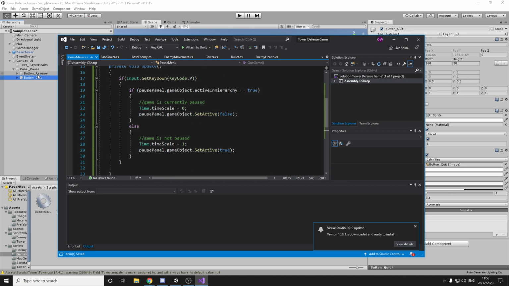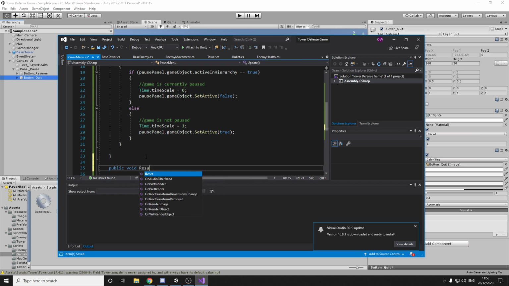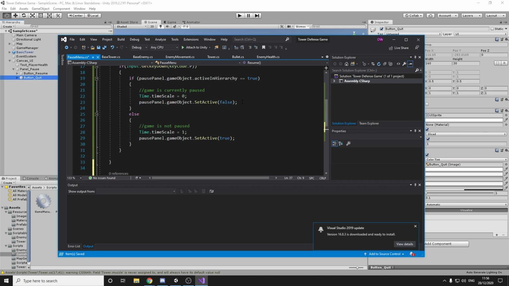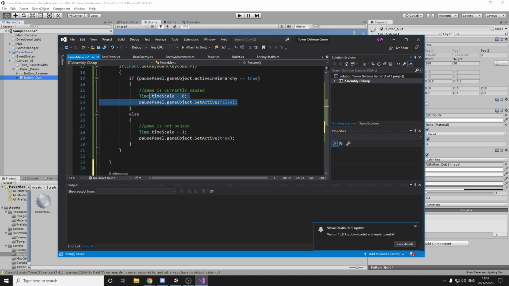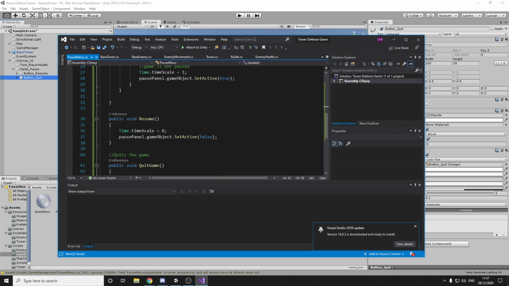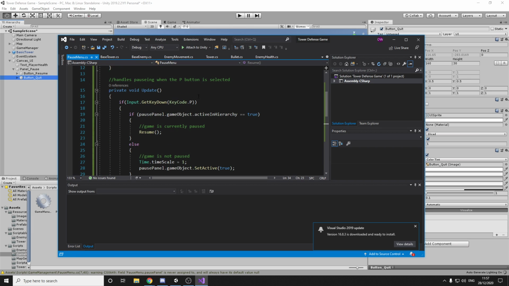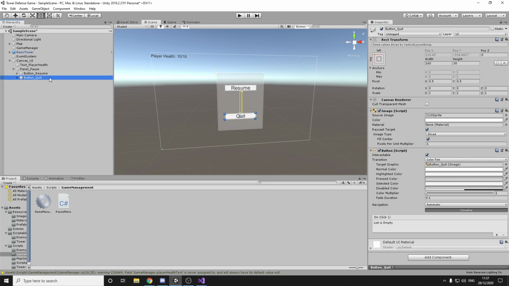And of course, resume is also a button. So what we'll do is public void Resume, like so. All that resume does is basically this, so we'll just remove that from here and type in Resume instead, like so, and then it resumes the game. That's because we can either press P again to resume, or we can click on the button itself.